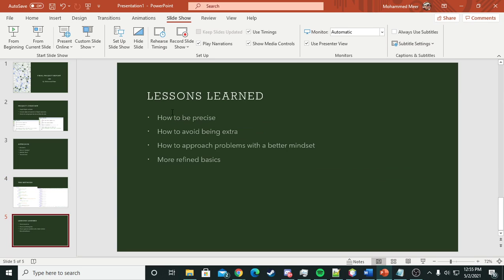And so the lessons learned from this class and from this project for me were really how to be precise and how to avoid being extra within my code. I think I've really learned how to kind of prevent myself from writing more than needs to be and being a lot more clean and neat with my code rather than kind of being all over the place. Especially with a problem like this English calculator.